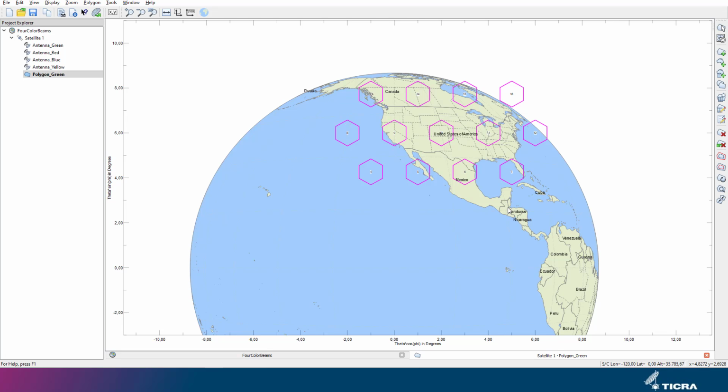Depending on the particular application or mission, you may want to remove other sub-polygons, for example those over oceans, and this can be done by selecting and deleting them as we just showed. But for now we use the sub-polygons that are shown here.